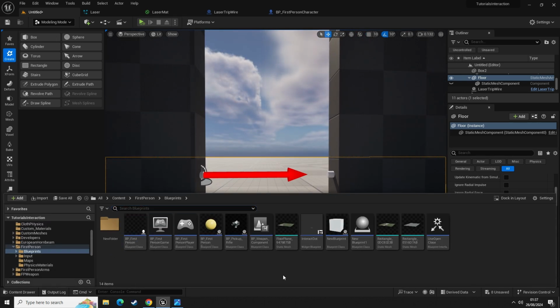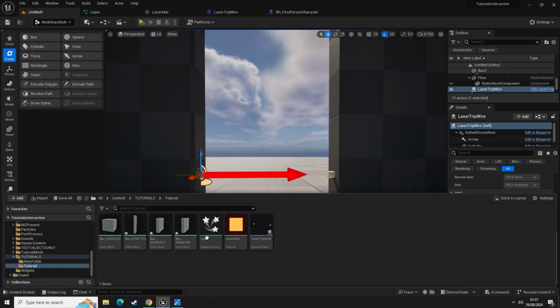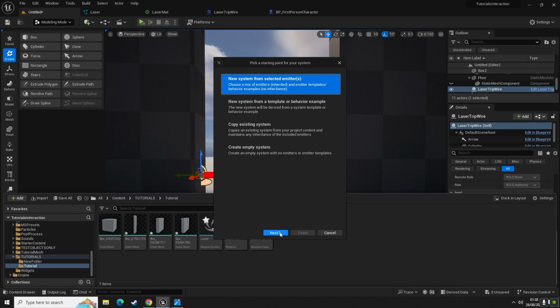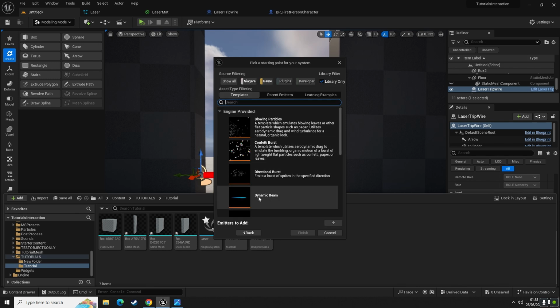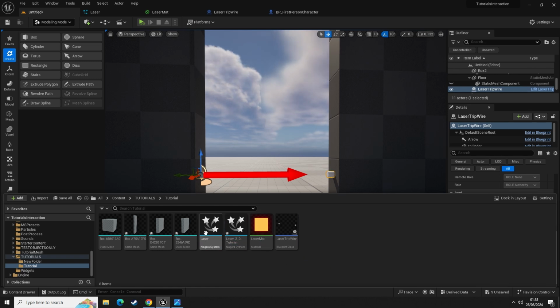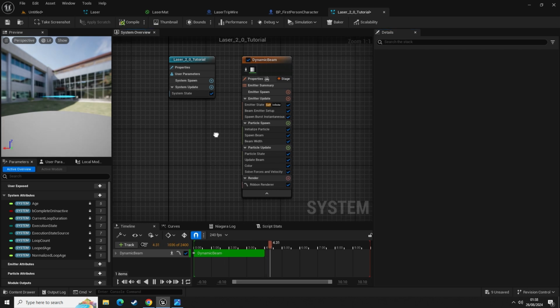And then what we're going to do is, let's right click on this, browse to asset. We're going to go and create a Niagara system. So I'm going to right click, Niagara system, new system from selected emitters, and then we have dynamic beam. So go ahead and open that up, click plus, finish, laser_2.0 tutorial. And we're going to open, and in here we're going to change a few settings.